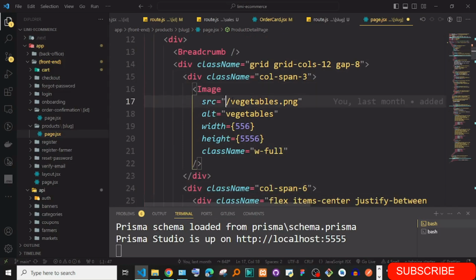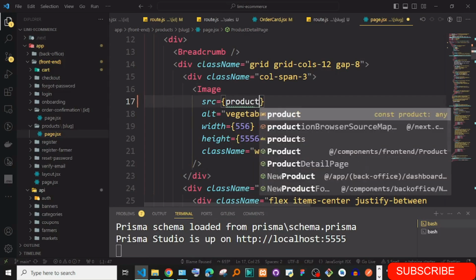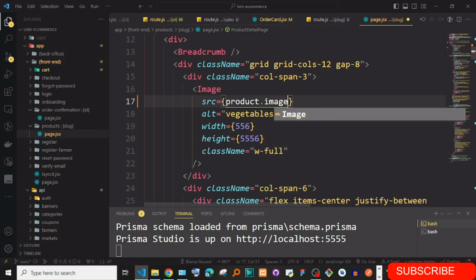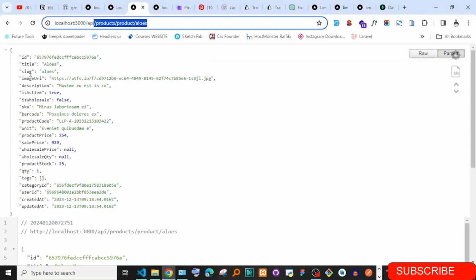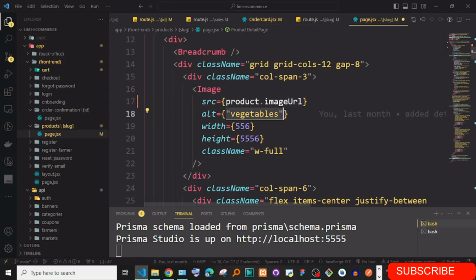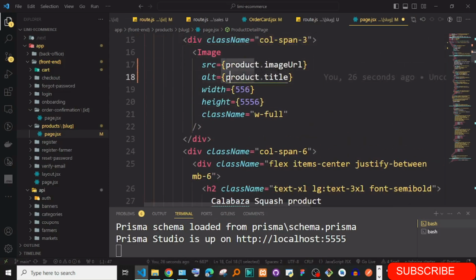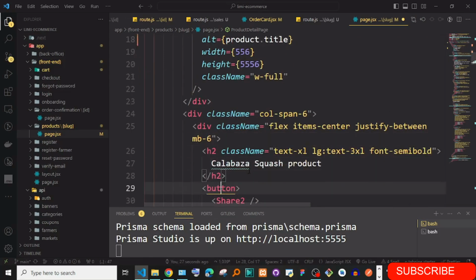So for instance, this one is going to be the product image, product dot image URL. Okay, so we have this entire object. And this one is going to be title. So just come here and you see product, the title, and let's go here. Still we need the title here. Product, here is the title.